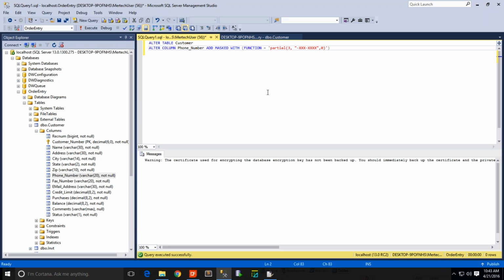So this is the SQL we're going to use to do this. We're going to alter the customer table. We're going to alter the phone number to add a mask. Now this mask is a function that's completely transparent to the user. There are different masking functions that you can use. In this case we're using one called partial. There's a much simpler one called default, but I think the partial one is a lot more interesting to look at.